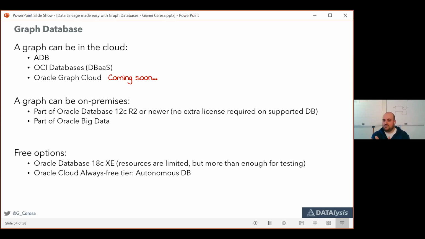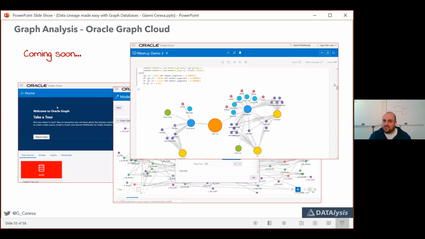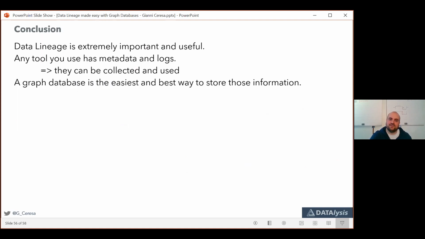If you want the free option, you can go with the database 18c XE, which is free, limited resources, but it's more than enough. I guess it's 2 CPU, 2 gigs of memory, and 12 gigabytes of storage, something like that. Or you can go with the always free tier on the cloud. You can create an always free account in the cloud, create an autonomous database. You have 20 gigabytes of storage. It's more than enough to store a graph inside. So this is some screenshot of the cloud service. It can still change. So don't take this screenshot for a fact. They can still change around.